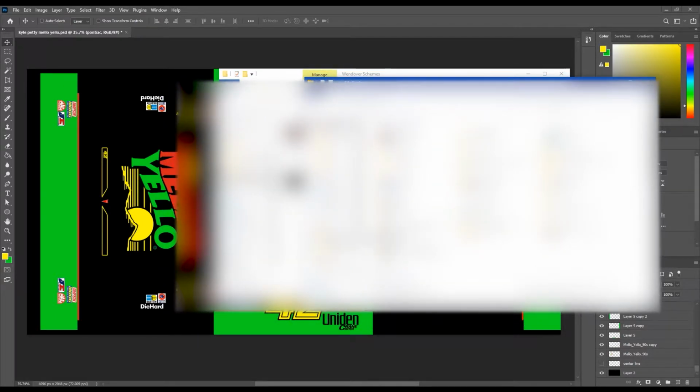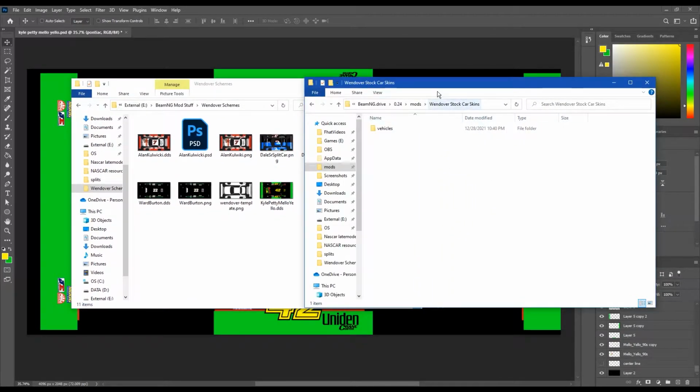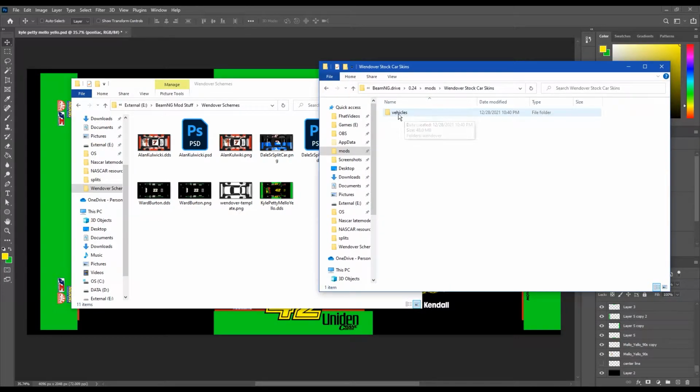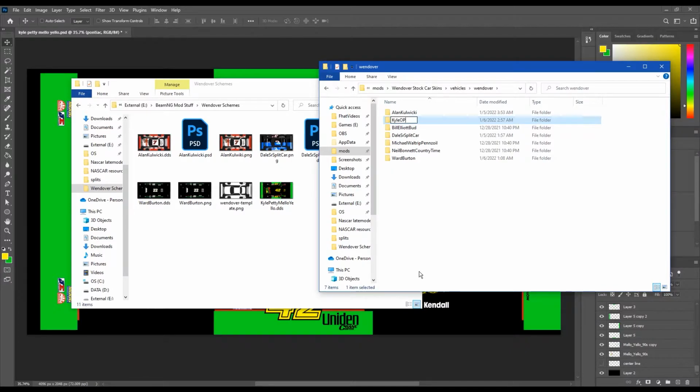You can go to your mods folder, and then you can make a folder called Wendover stock car skins if you want to make a bunch of these yourself. But you'll need to make a vehicles folder, Wendover, and then the name. So in this case, Kyle Petty. Hello, yellow. Actually, I'm going to copy that.